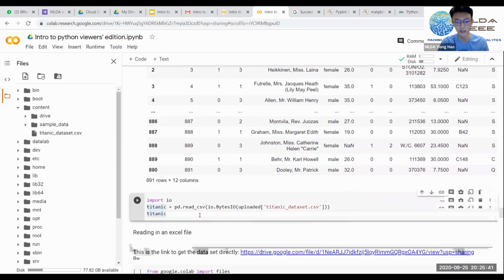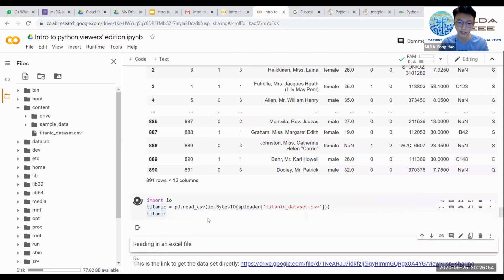Okay, so this is just another way. You can just import IO and then replace this with your file name. It will just show you your recently uploaded file. Okay, I will give you the same thing.